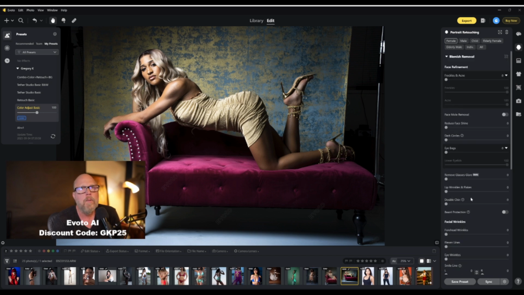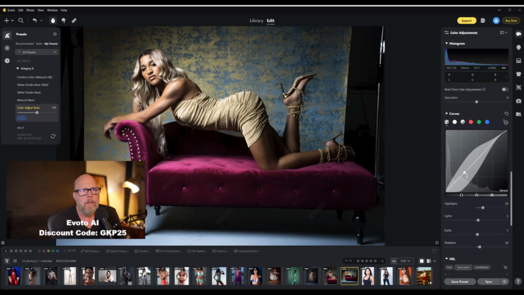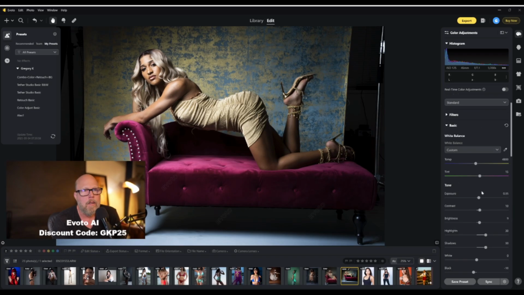It also will do, in the color panel here, I love playing around with these parametric curves, which are right here. Very powerful. I went a little too much. It's not a one size fits all, but it's my basic edit that gets me there, especially for studio shots. It gets me close to what I like to do, and then I can sync it, right? Highlights are a little hot there.